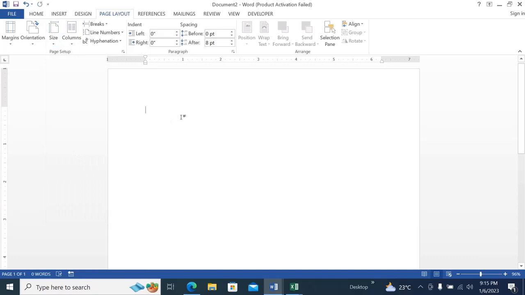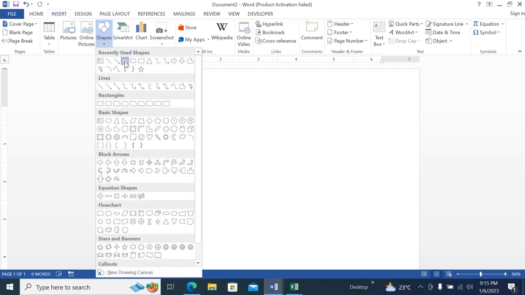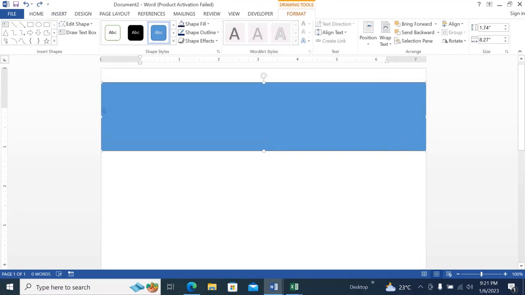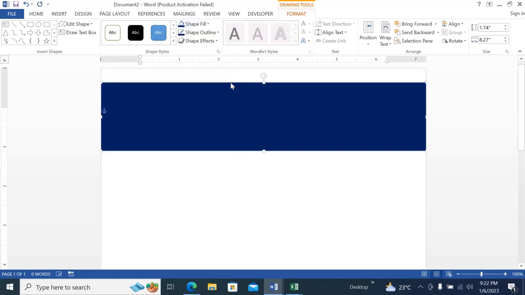Once I'm done with my page setup, I'll go and click on the insert tab and get the shapes, and I'll click on rectangular shapes and click and drag it on my screen. Now let me click on shape fill, and I'll take the dark blue color to fill that rectangular box, and I'm also going to get the shape outline.